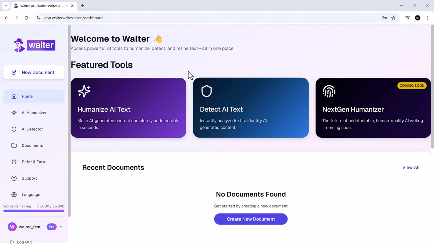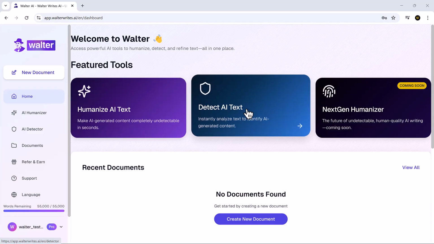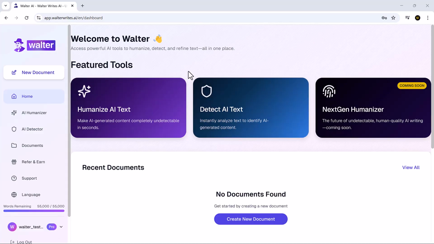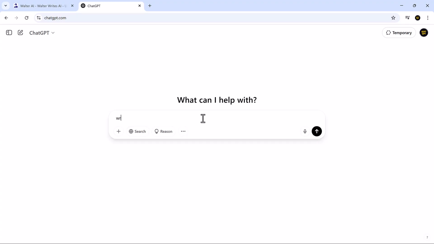WalterWrite AI offers two main features, an AI humanizer and an AI detector. The humanizer takes generated content and rewrites it to sound as if it were written by an actual person, while the detector helps you double-check if that revised content will pass AI detection scans. What really stands out here is how smooth and intuitive the platform is. The interface is clean, the process is fast, and the results, well, we'll get to that. It honestly feels more polished than a lot of similar tools out there.